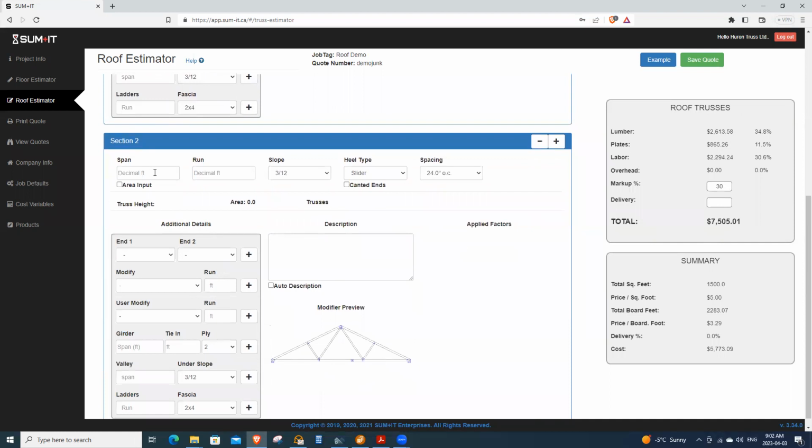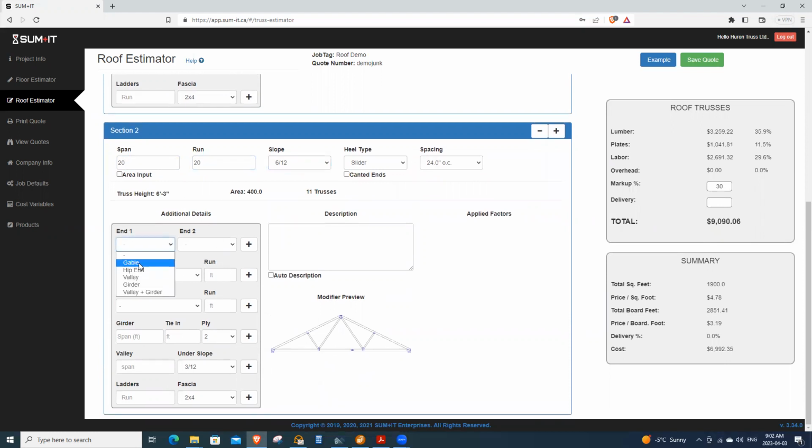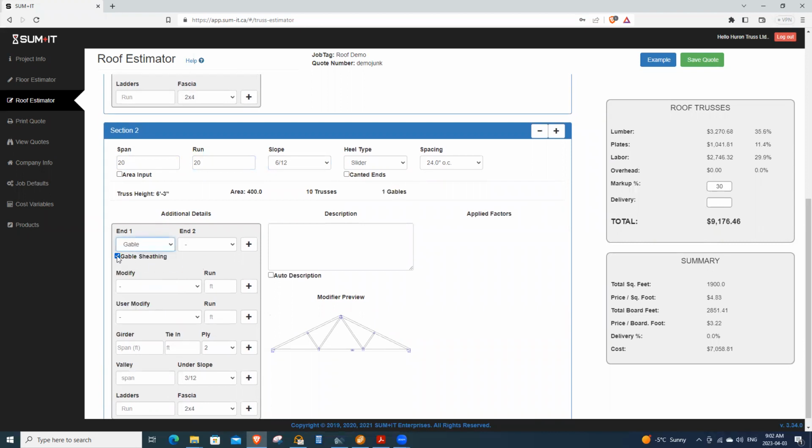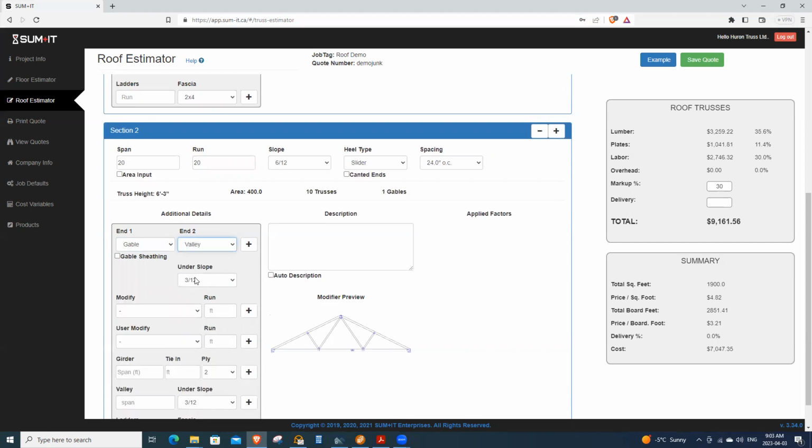We'll just move on to section 2 now, which was a 20-foot span, right? 20-foot run. Also 6/12 slider is the heel type. We're going to stick with the 24 inches on center. N1 is a gable. Gable sheathing is an option if you use it, but I'll just turn that off for now. And then N2, there's a bearing wall there, so you can leave it blank. If you do valley trusses, you could select the valley. If you do girder, you don't have to do girder. There's a bearing wall there, but in this case I'll just select the valley.